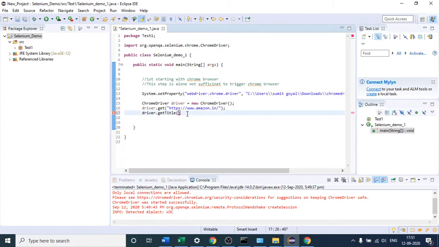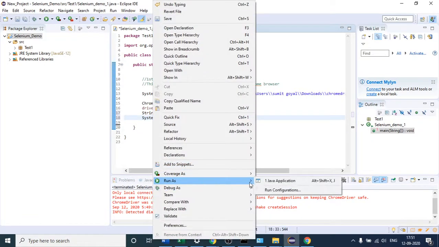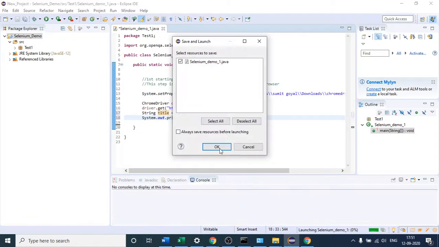It will return the title in string format, so you have to catch that in a string variable first. Then only you will be able to print that, right? So let me write the variable title. After that, I have to print this title in my console so that I will know whether we are landing on the correct website or not. So I will just print the title variable here. Okay, let me check whether it is printing or not. So I will click run.